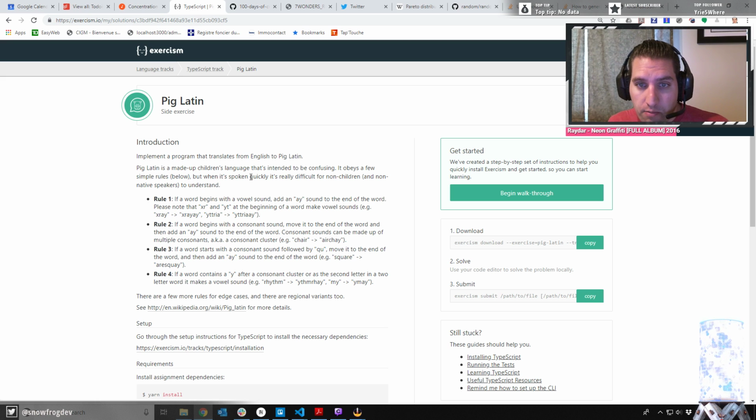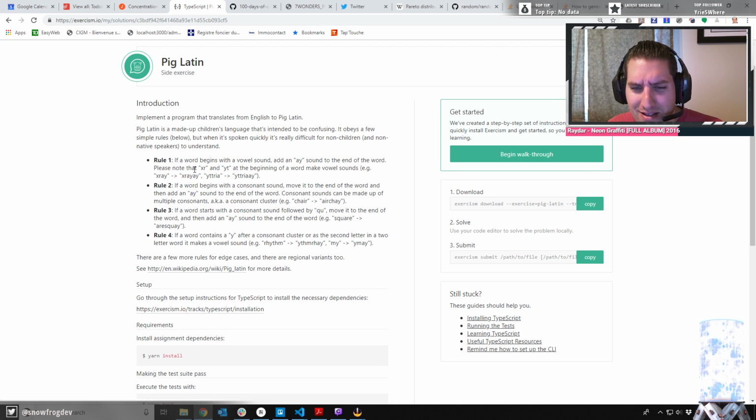Okay, implement a program that translates from English to Pig Latin. Pig Latin is a made-up children's language that's intended to be confusing. It obeys a few simple rules below, but when it's spoken quickly, it's really difficult for non-children and non-native speakers to understand. Are they implying that it's easier to understand for children than for adults? That's interesting. If a word begins with a vowel sound, add an ay sound to the end of the word.